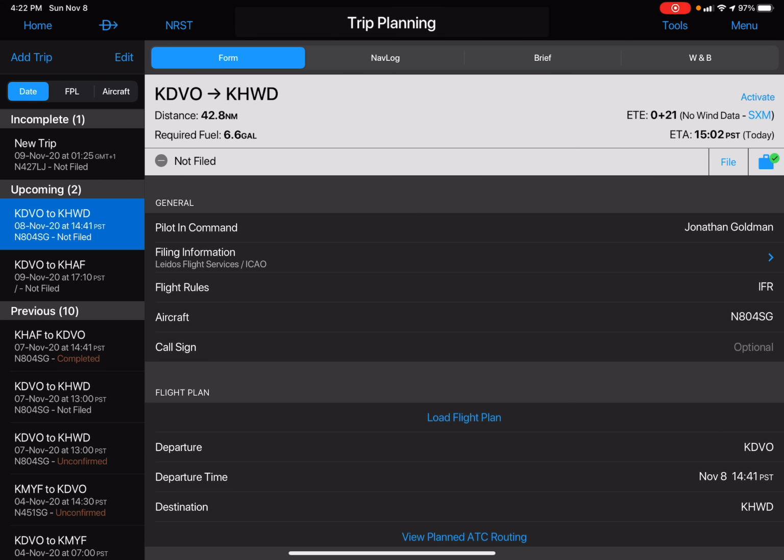So today we're going to compare Garmin Pilot and ForeFlight for people like me who are pretty familiar with Garmin Pilot and are considering moving across to ForeFlight. So here we are, I've got Garmin Pilot open and I'm planning a flight to Hayward in about, let's assume, 40 minutes time from my home field of Delta Victor Oscar.